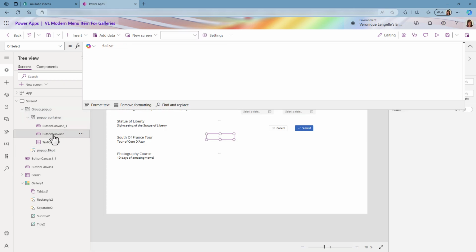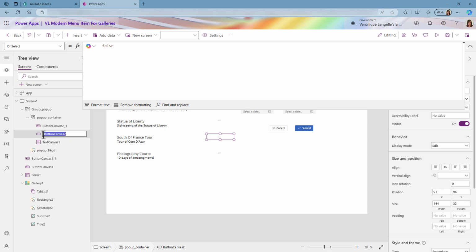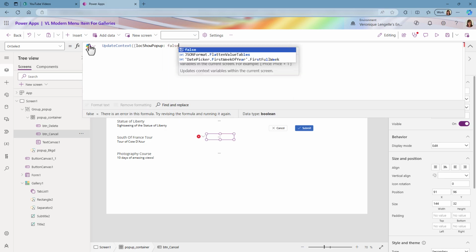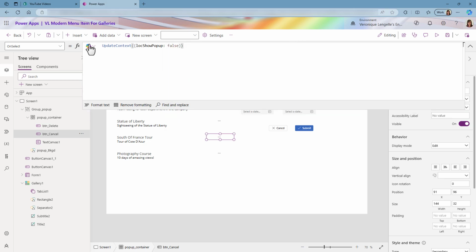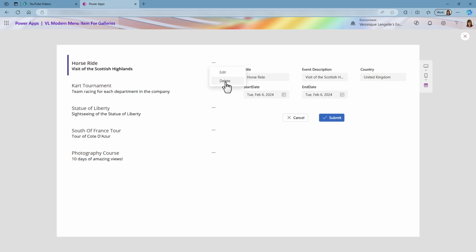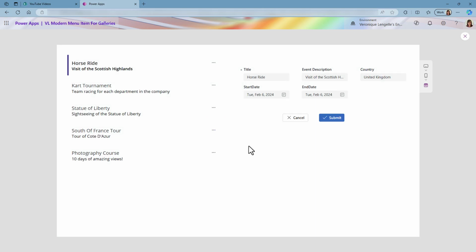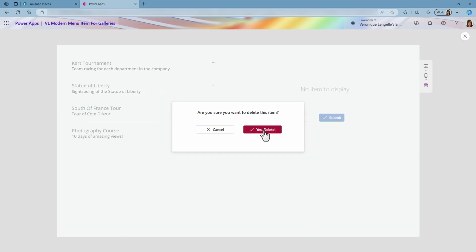And when we click on cancel, should have obviously renamed it at the beginning. I think it's this one, button cancel, hopefully, button delete. So in the cancel button, on the unselect, we want to close the pop-up. So we do the same. Show pop-up, we set that to false. And now let's try it. And if we do delete, we have the pop-up that is showing. I'm going to do cancel. So we go back in here. Great. And if we click on delete, now it's working.